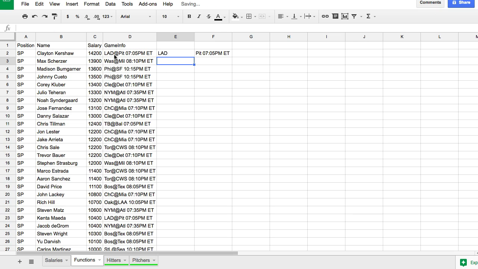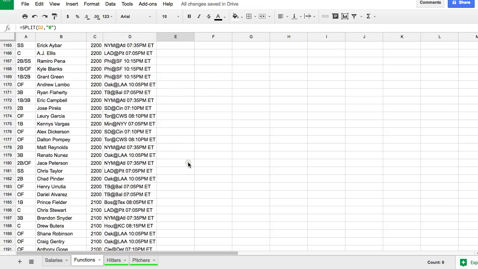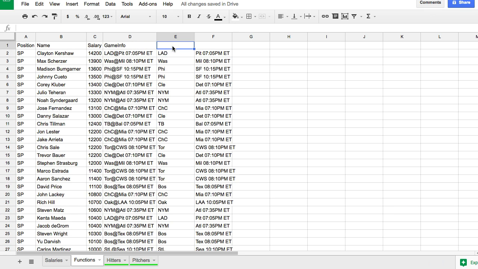So it'll make sense when I press enter here. You'll see now we have LAD, the @ sign does not exist anymore, and then Pit and everything else is in the next cell. So we're going to drag that down. So we've done a good job there. We've identified the away team. So we'll drag that all the way down to the bottom. You'll see that pop up. Just for my purposes, I'm going to call that away so we know what it is.